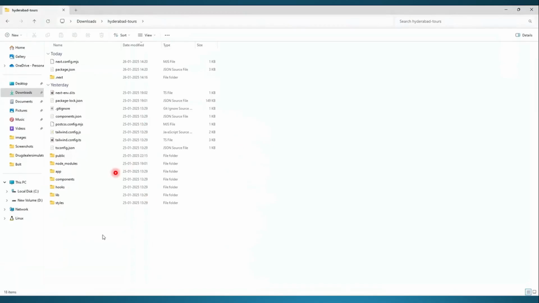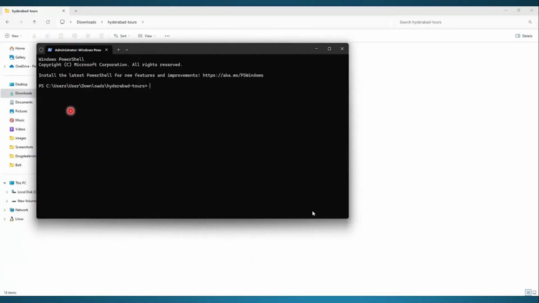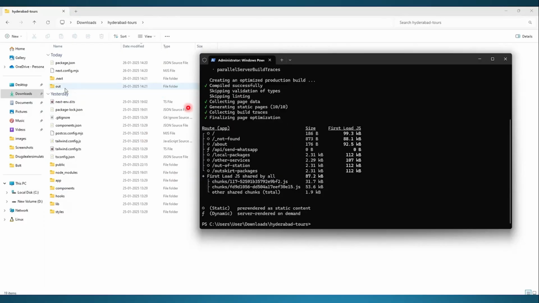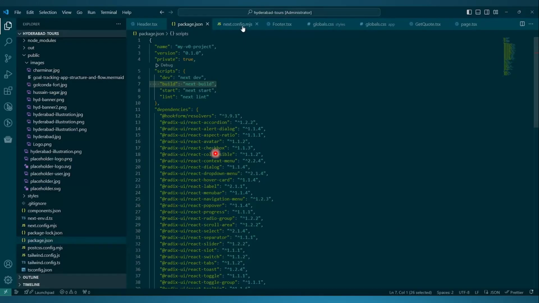And then what you do is you go ahead and open that in a terminal. So now what you want to do is just type in npm run build. And then I want you to just wait a little bit until this one basically starts.